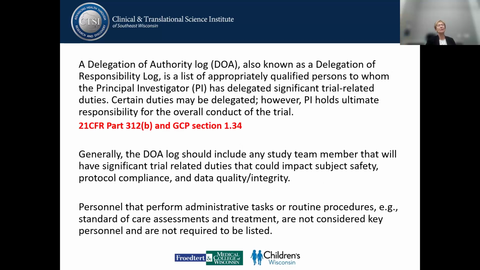Okay, so first of all, what is the delegation of authority log? It can also be known as the delegation of responsibility log, and it also can be used as a signature log in some cases. But it is a list of appropriately qualified persons to whom the principal investigator has delegated significant trial-related duties. Certain duties can be delegated, however, the PI does hold ultimate responsibility for the overall conduct of the trial, and this is something that he cannot delegate.